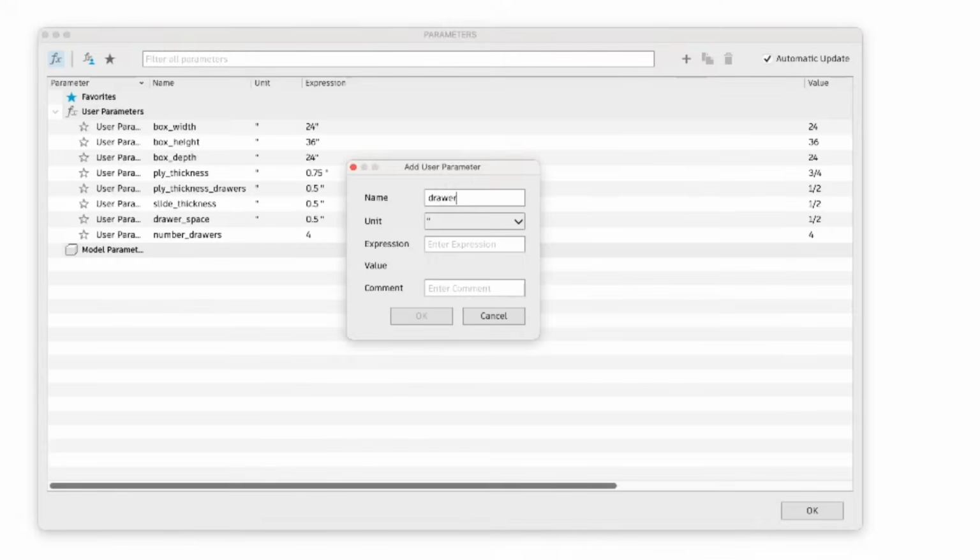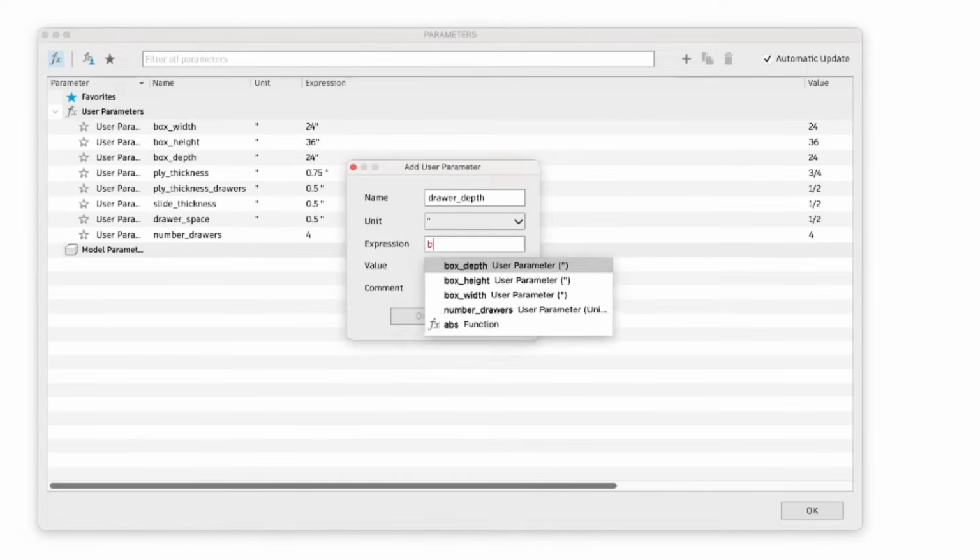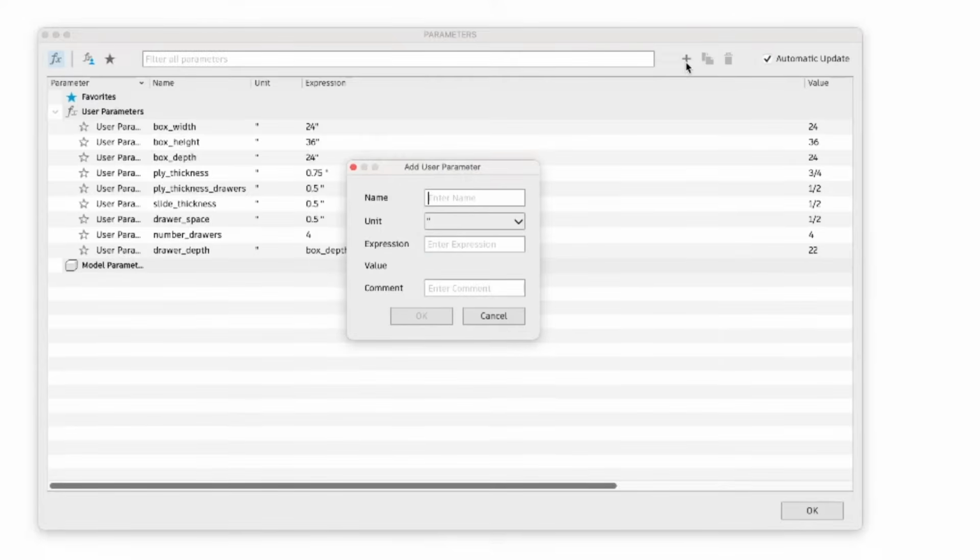So we'll do drawer depth, and you can set this to an actual measurement, but I'm going to make the drawer depth be the actual box depth. So we can actually reference a formula or a parameter that we've made in the past. So I'm going to have the box depth, and then I'm just going to do minus 2 inches. Next one is the drawer width.